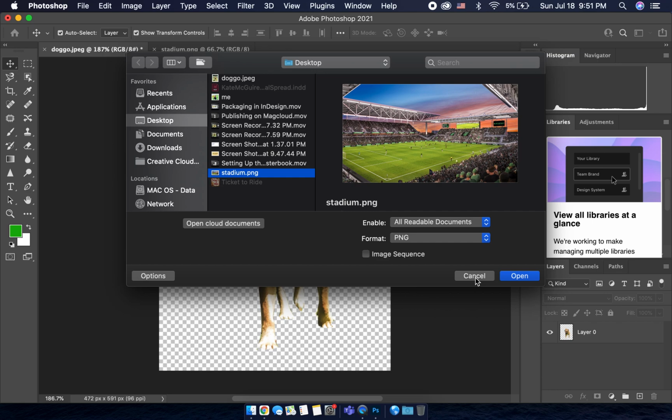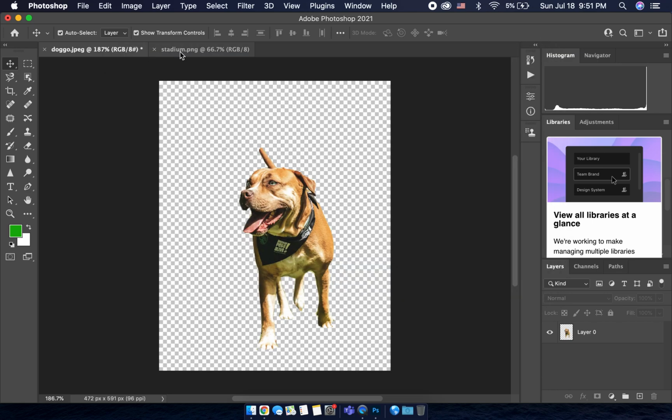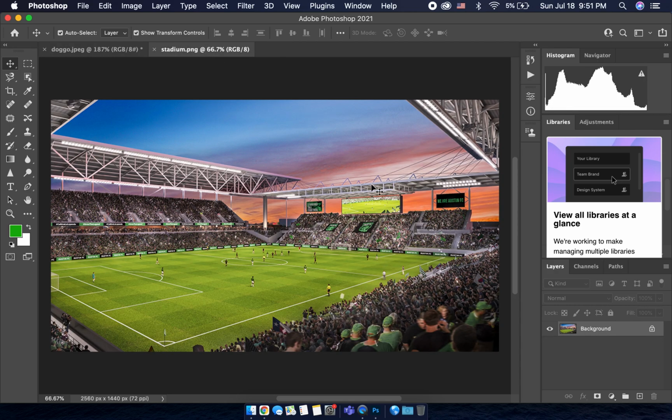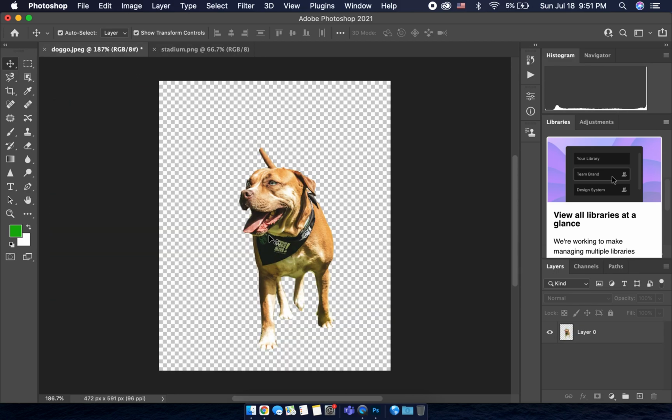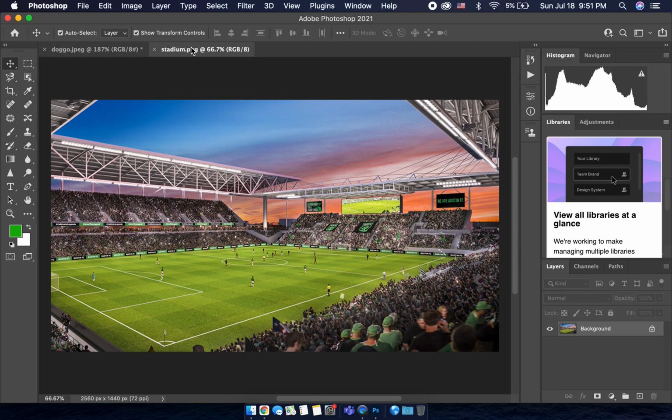You're going to notice when you open it up into Photoshop that you're going to get two different tabs, okay? This image right here is of a cutout I did of a dog, and so that's why it has a transparent background on it. The stadium is just an image that I like, okay? So what I want to do is put this dog onto this image of a stadium, and it's pretty simple to do that.